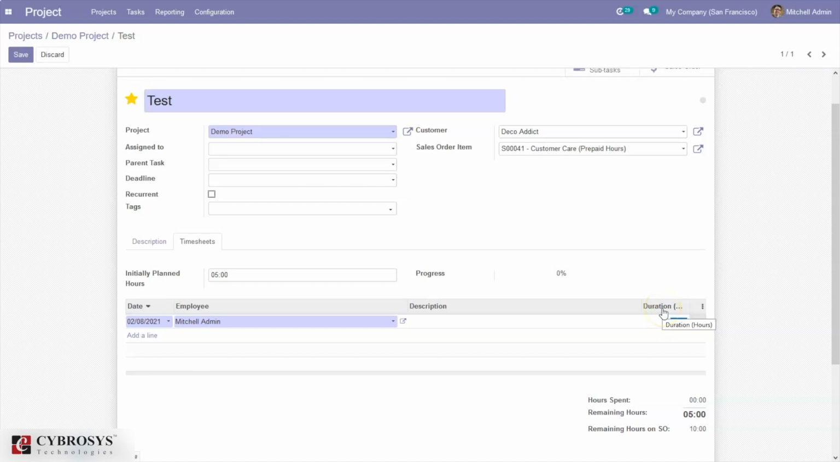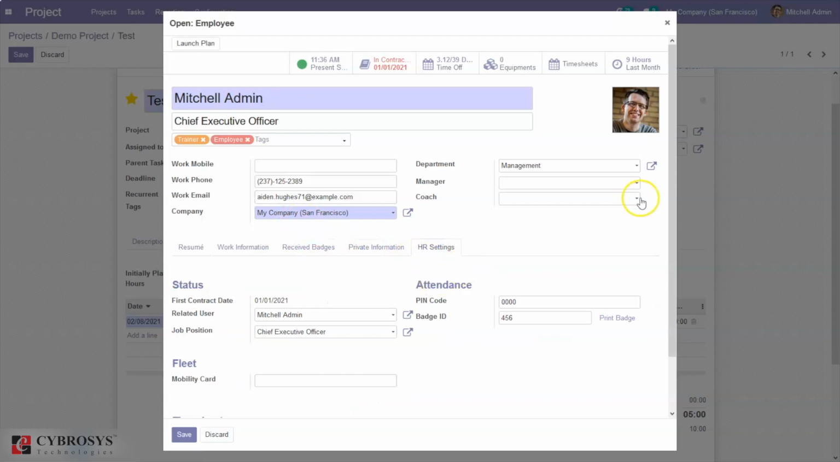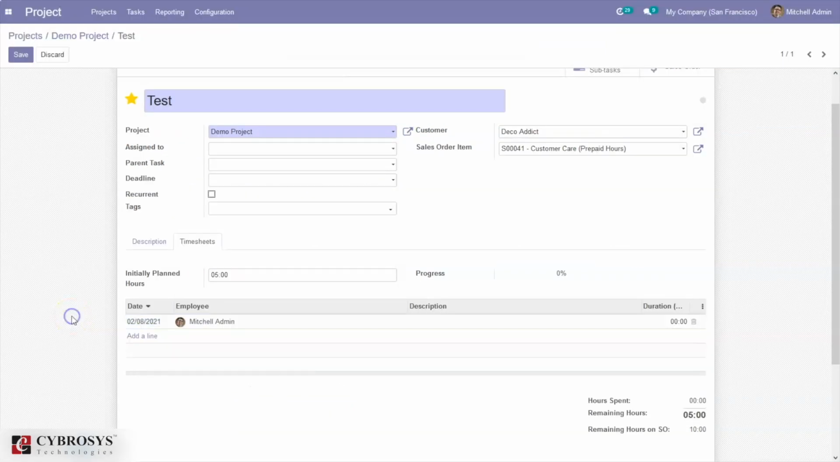Before that, we have to make sure that we have set the timesheet cost per hour for our employee. So here we can see the employee form and we can find HR Settings. Okay, so the timesheet cost per hour is set for this employee because this can be used to calculate the profitability later.